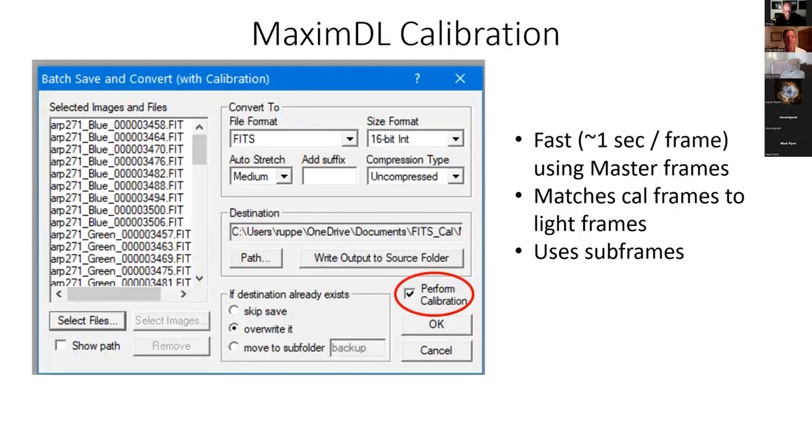The final step for me is to actually calibrate the light frames, and that's done in Maxim the way you might expect. You load in the raw frames. You give it a directory where you want the calibrated frames to go, and then you tell it where the calibration frames are, and you check off perform calibration. And so what it does is it takes each frame in the list and it goes to the calibration library and it tries to find the best match for that.